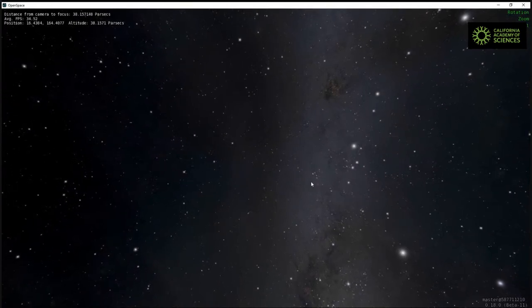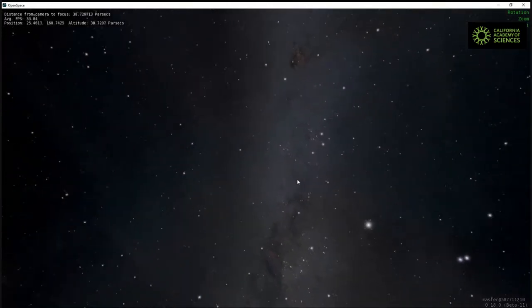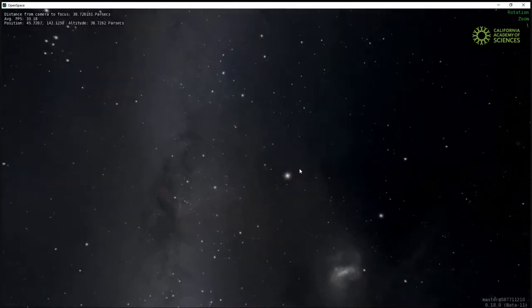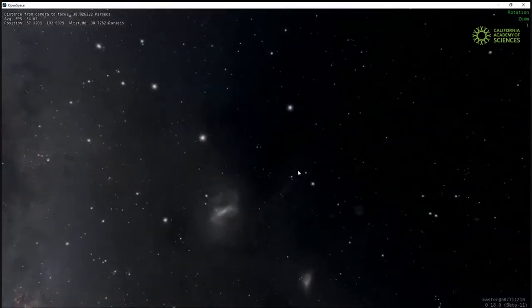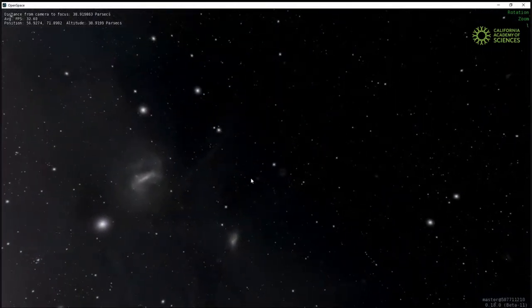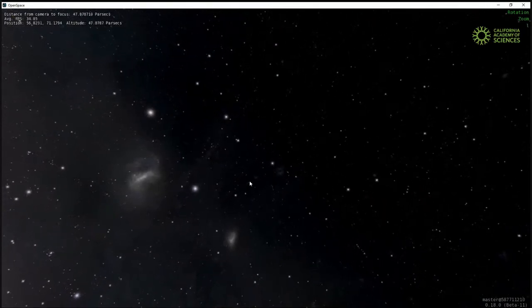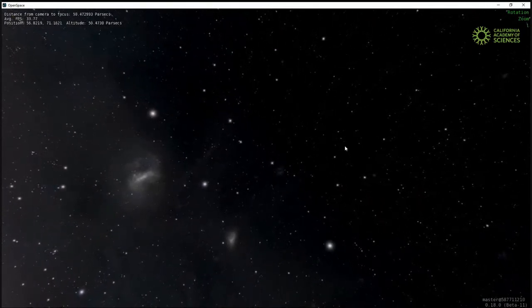But some of these stars out here are light years away. The nearest one to us is Alpha Centauri, 4 1/3 light years away, so its light would take more than 4 years to reach us. And out here in this area, we actually encounter the most distant artifact of humanity.